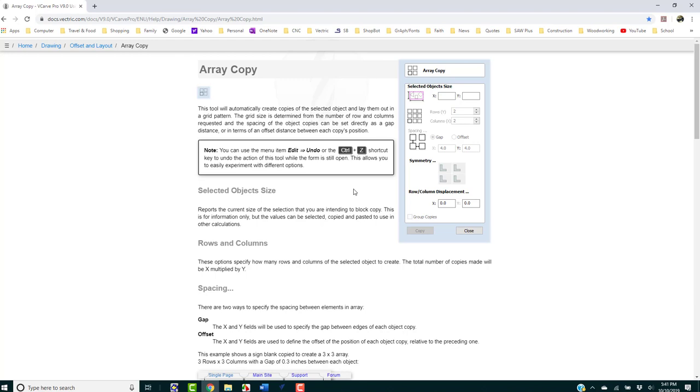This is, for example, we're going to be looking at copying different rectangular shaped objects and seeing some of the options that we have available. We're going to be looking at what symmetry is, and group copies is often something you're going to want to click depending on what type of project you're doing. It makes it easier to separate for toolpathing.